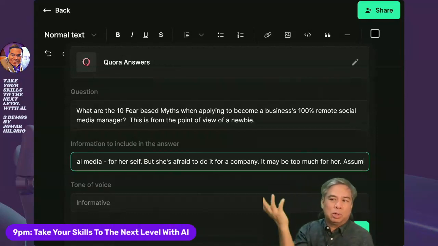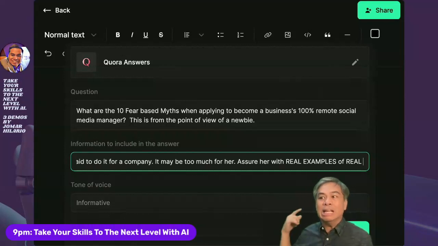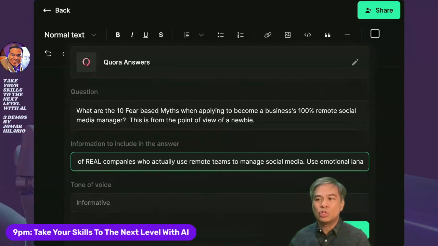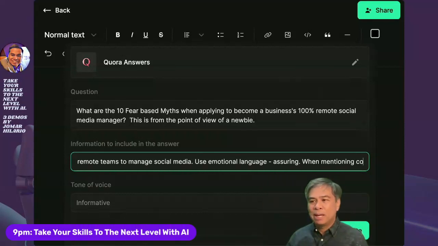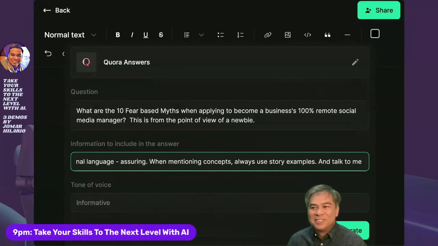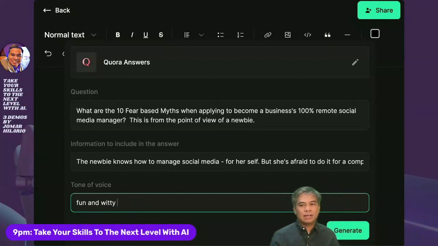And I'm just explaining it may be too much for her. Assure her with real examples. See, all I'm doing is telling it what to do. Give me real examples of real companies who actually use remote teams to manage their social media. That's prompt engineering. Use emotional language. Emotional damage. When assuring, when mentioning company concepts, always use story examples. And talk to me like I'm 11, like I'm in high school. It's a really long prompt, and your tone has to be fun.